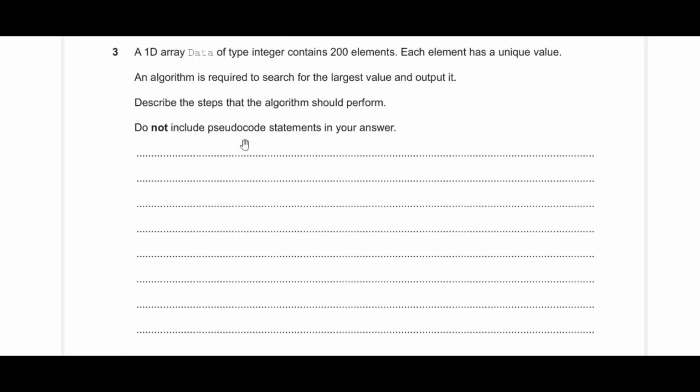Oh, this is a pretty big one. So it says a 1D array data of type integer contains 200 elements. Each has a unique value. The algorithm is required to search for the largest value and output it. Describe the steps that the algorithm should perform. Do not include pseudocode statements.